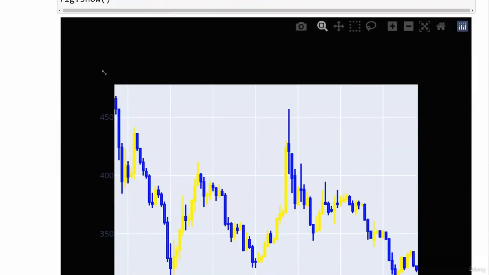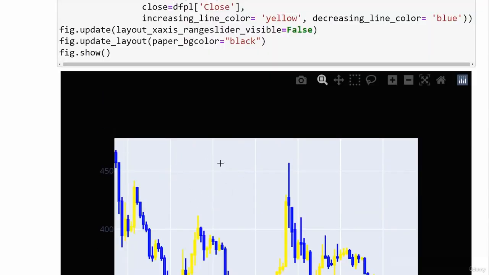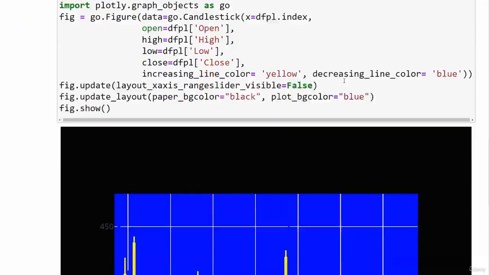I'm going to run this, and this is the paper background color that we can see here. If you want to change the background as well, we can change the plot color this time. So we have the paper background color and the plot background color, which is also set to black in this example. So we can put blue here just for the sake of the example. It's not going to be a good choice because the blue candles disappeared with the blue of our plot. So anyway, you see the point.